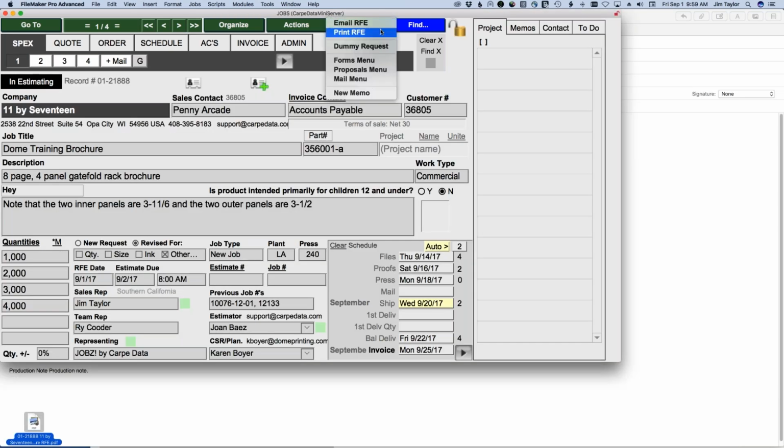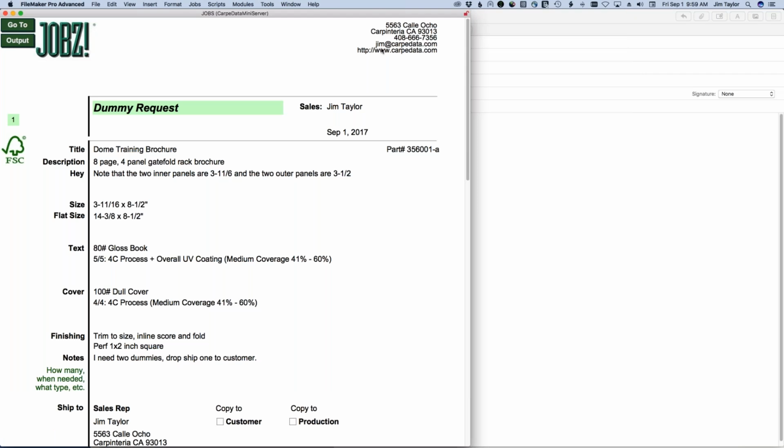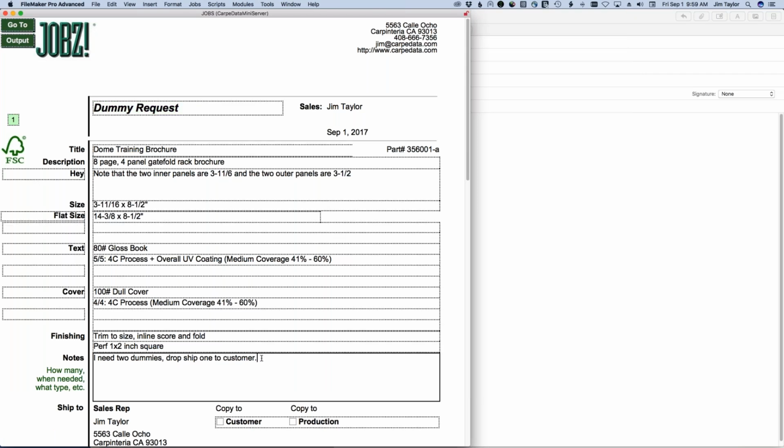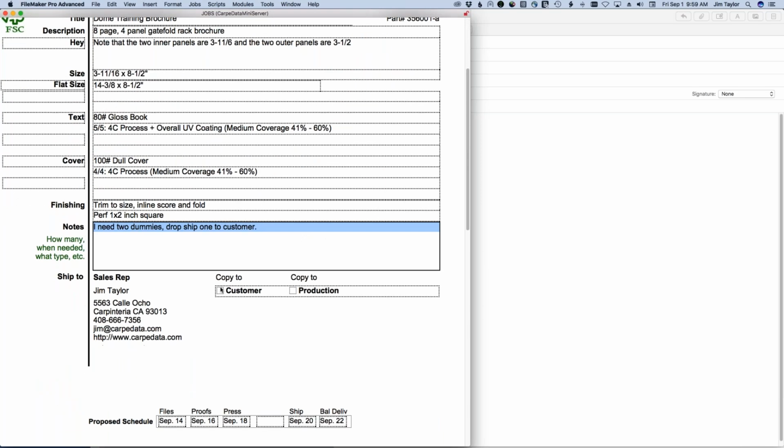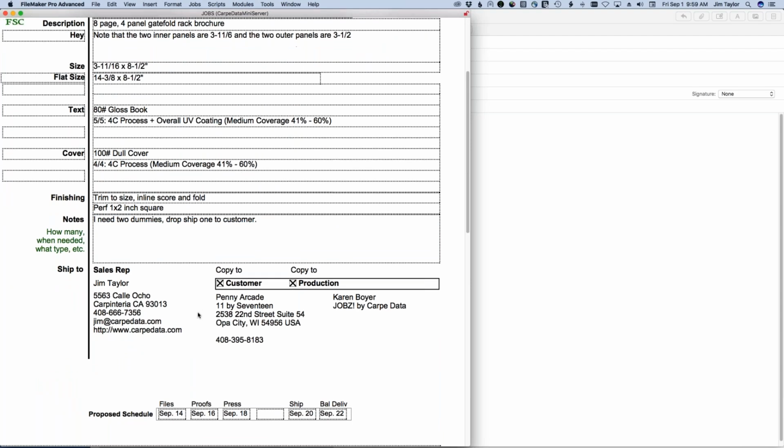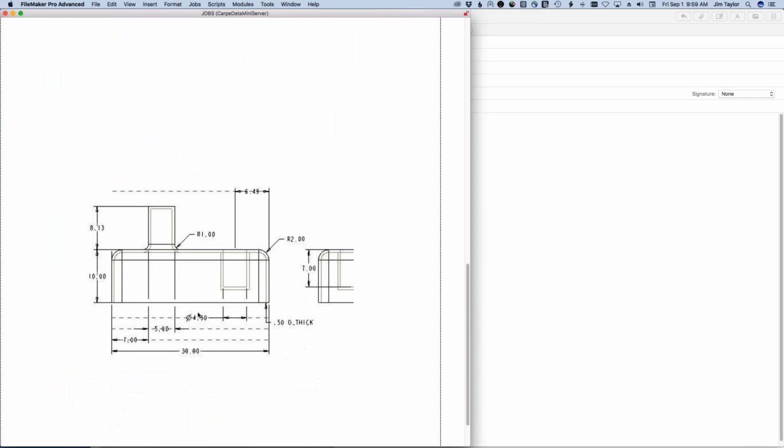Output, email, RFE. Oh, here's something else. This dummy request, I've already got the specs in here, and I can add a little note like this that says I need 2 dummies, whatever. And I can just check that, yeah, I want the customer to get one, and I want one to go to my production person. And there's the schedule. And oh, by the way, there's page 2 of 2.